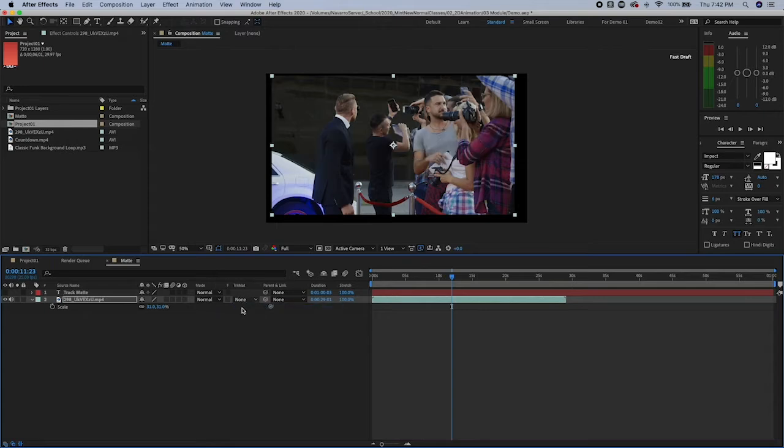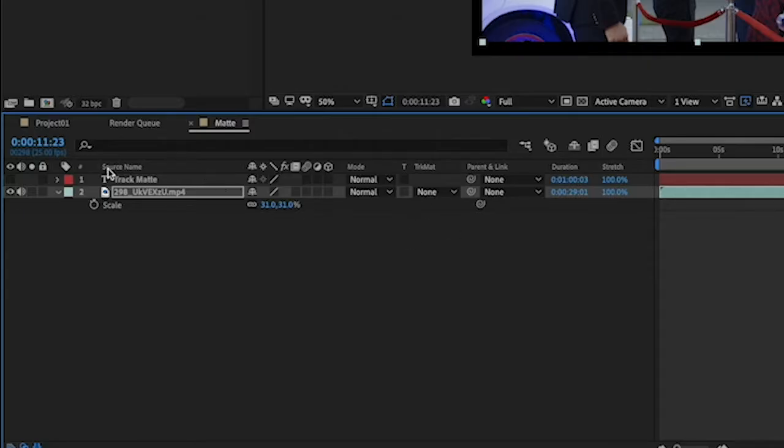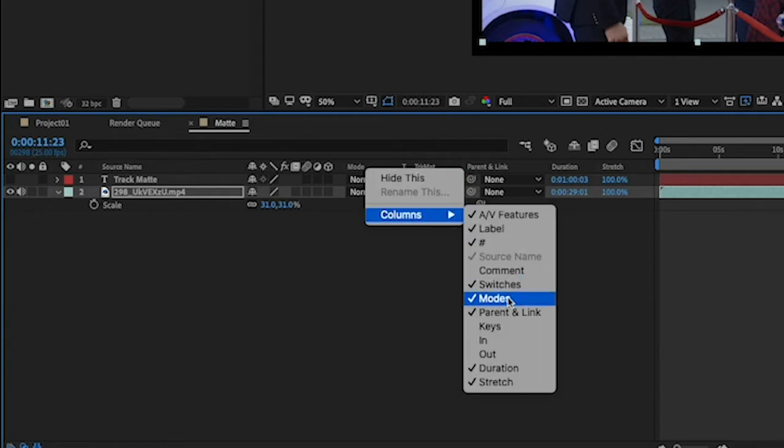Okay, so if you don't see this, just make sure on the top bar of your timeline, right click, go to columns, and then make sure modes is checked.